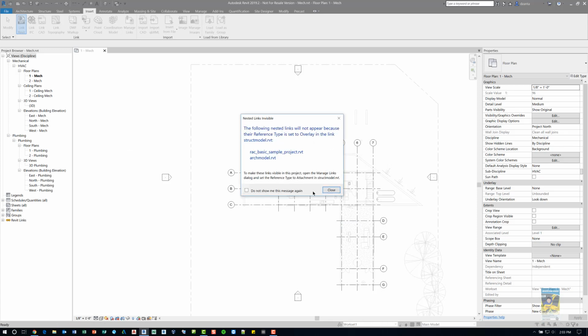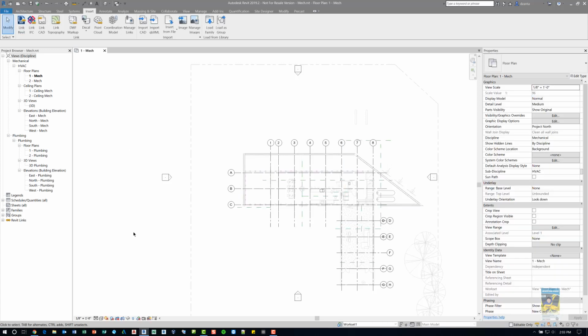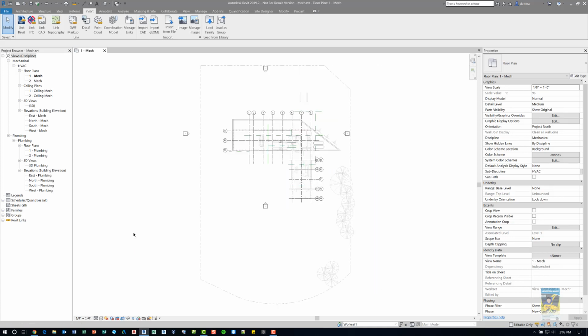So as it stands right now, you have an MEP model in the cloud with the ARC model and the structural model linked in. You still have no MEP content. So this is where Copy Monitor comes into play. I'm going to go to a 3D view so you can see what's going on a little easier.